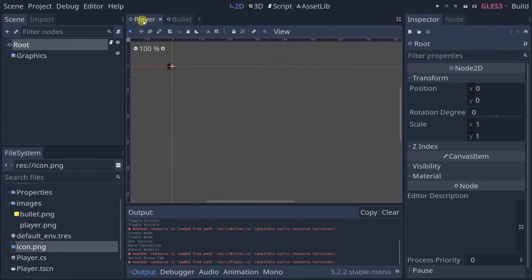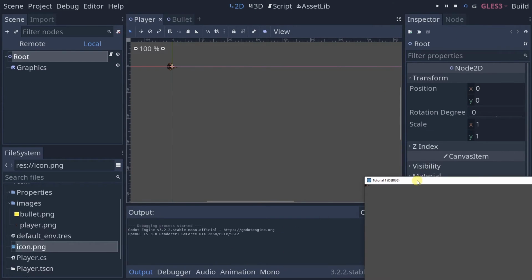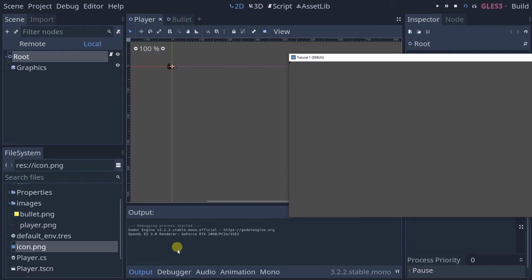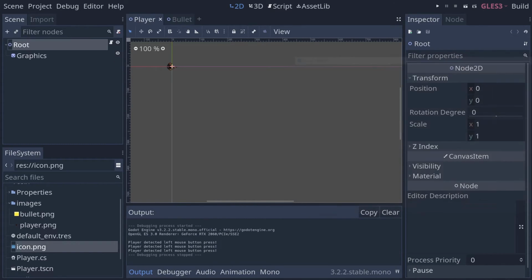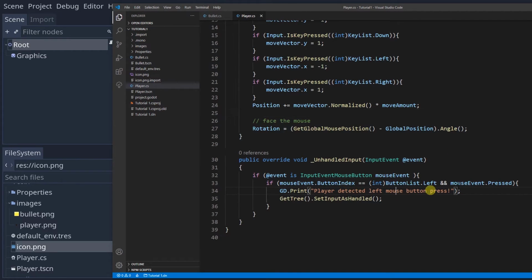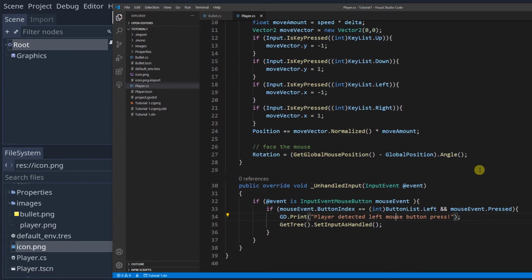So this is the player. We're going to test the scene. And so we're going to move it here. Now watch the output over here when I click the left mouse button. So see, player detected it. Player detected it. Watch when I press the right mouse button, it shouldn't print anything. Nope. Okay, good. So now the player actually detects when the left mouse button is pressed.